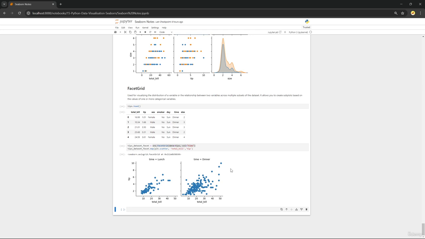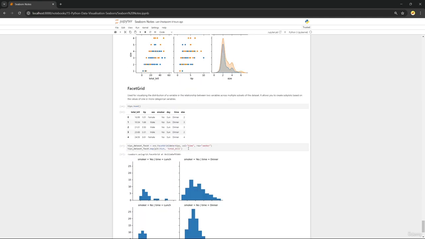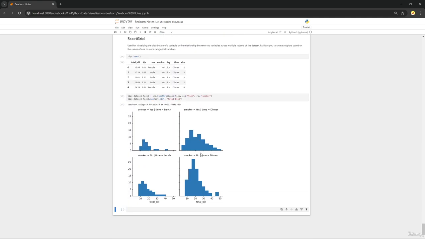We could also change our grid to break things down even further by the rows too. I'll go back to our facet grid, and then I'll add in the rows argument, and for this, we can just choose another categorical variable, which I'll set to be the smoker column. While I'm in here, I'll change our scatter plot over to a histogram as well. This now shows us the distribution by the time, as well as by whether that person smokes or not.